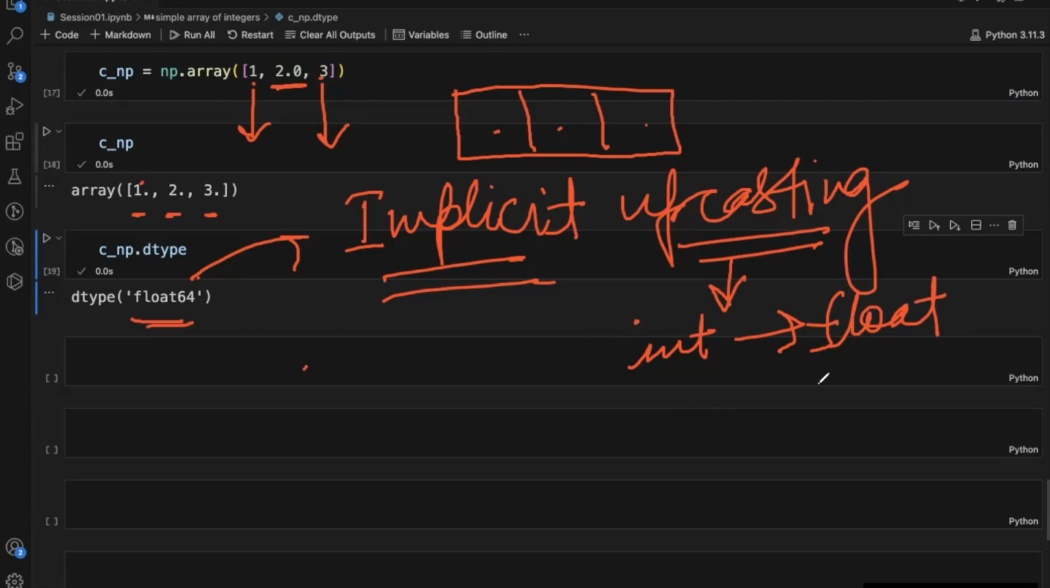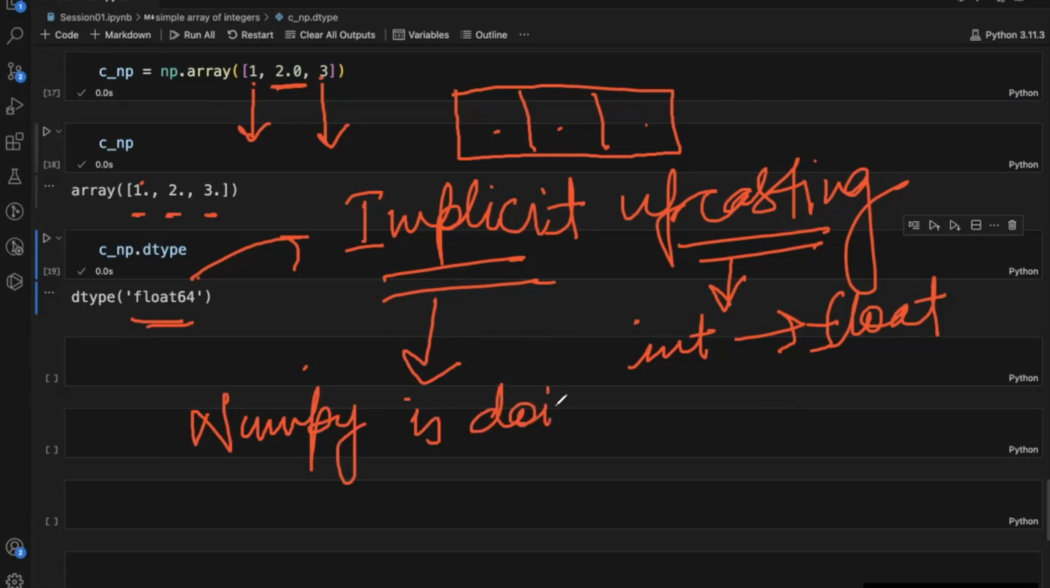That's why it is upcasting, and therefore we are increasing the precision. And why is this called implicit? It is implicit because NumPy is doing this automatically.